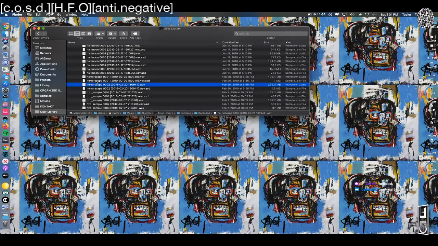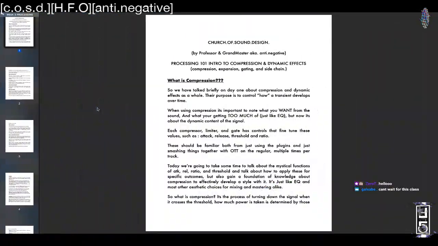Hope you enjoyed that little horrorscape. That was something I made with Contact a while back. Just a bunch of granular samples and then all the stuff stretched out, glitched out inside of Contact.